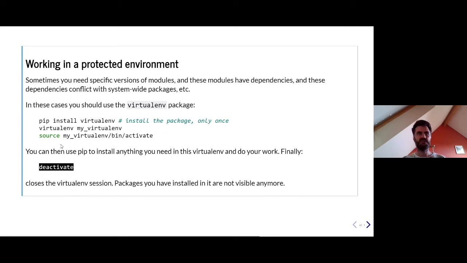Okay, so each virtual environment will be its own secluded place with its own modules, with their own versions, and they won't talk to each other. Okay, so this is quite convenient.